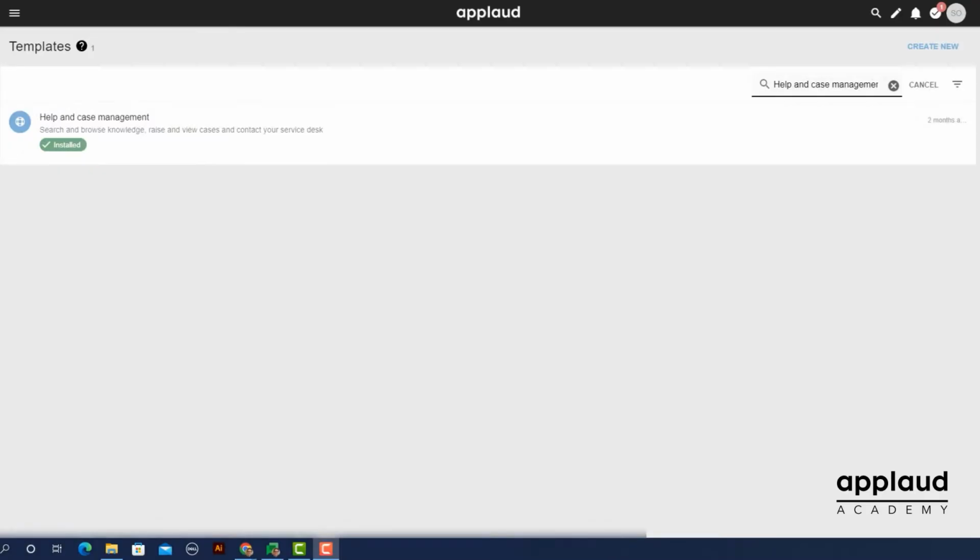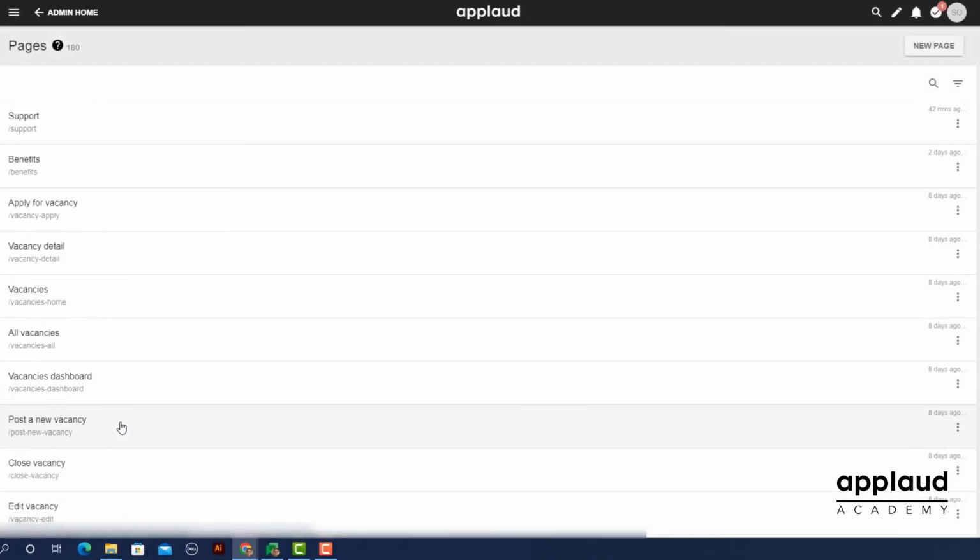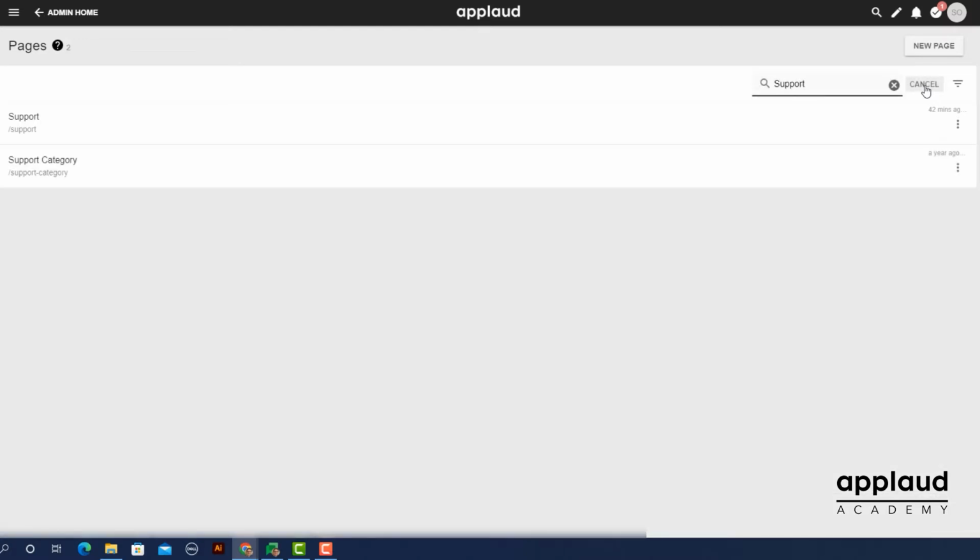Once a template has been installed, head to the Pages section to check out your new content. Some of the template functionality has already been covered in other template videos. Here we will focus on template specific and essential features only. Locate and select the support page. This is the main page of the template.